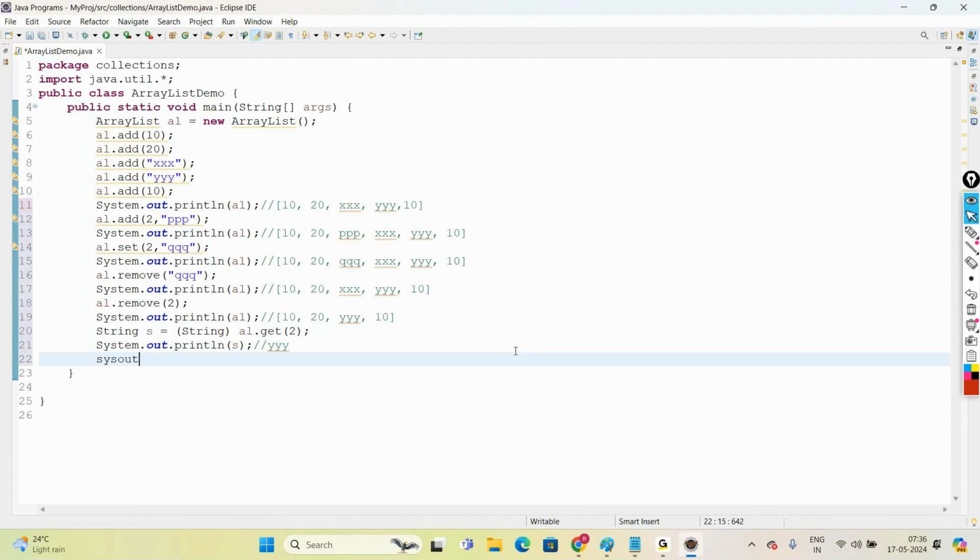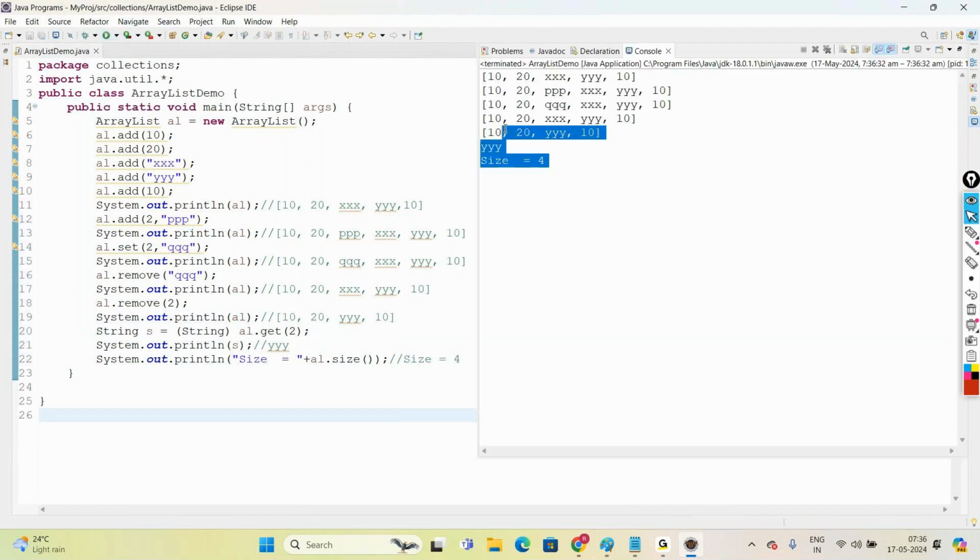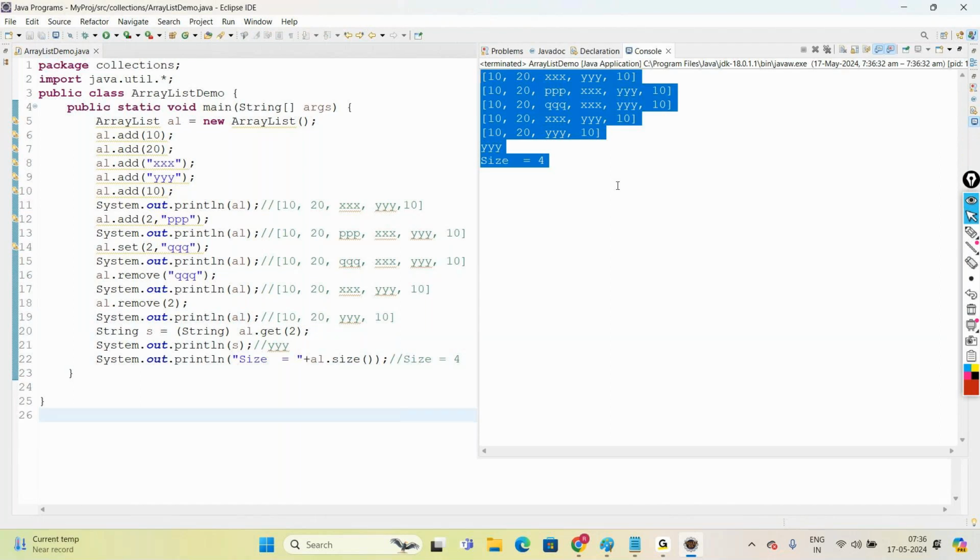Now, size equal to al.size. So in our example, what is size now? It is carrying totally 4 elements in the list. Now see when we run, the same output that I have given in comments. Right? Any questions, anyone?